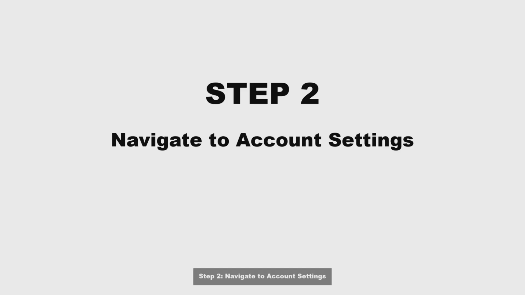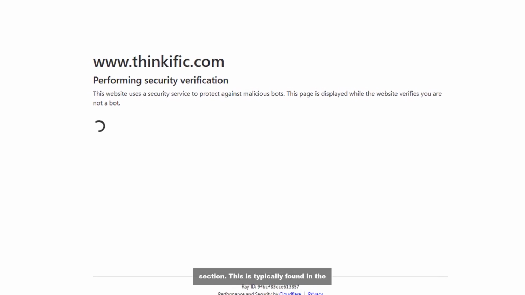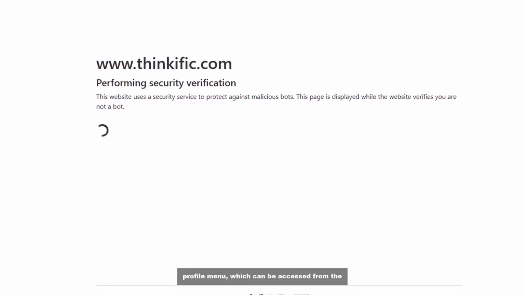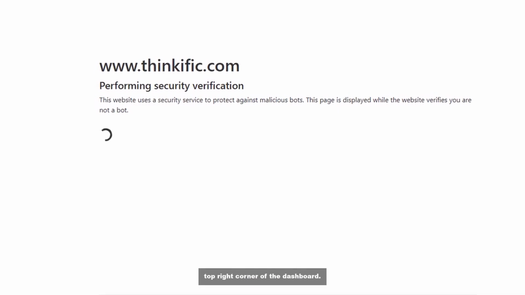Step 2. Navigate to account settings. Once logged in, go to the account settings section. This is typically found in the profile menu, which can be accessed from the top right corner of the dashboard.